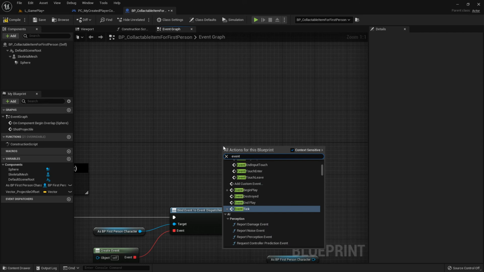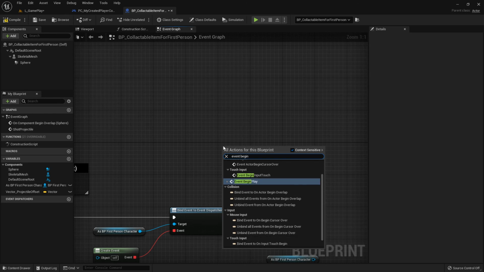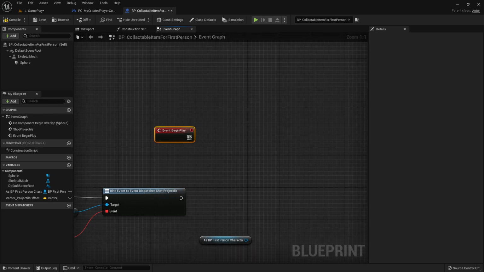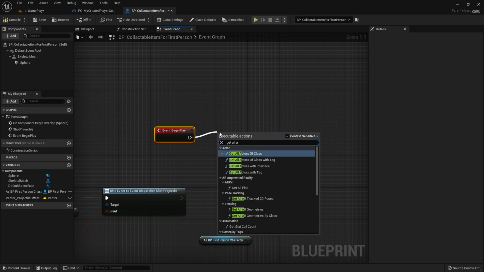That's why I have to make it manually, or you can just migrate it if you want. Let's make it an event. It's not too long, it's some seconds. Let's make Get All Actors of Class.